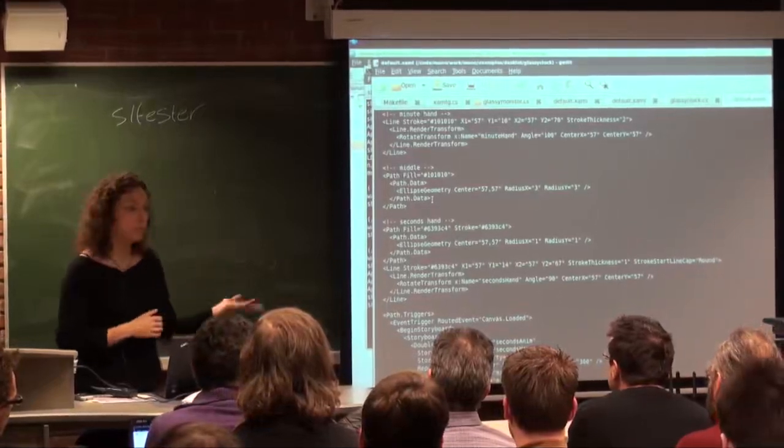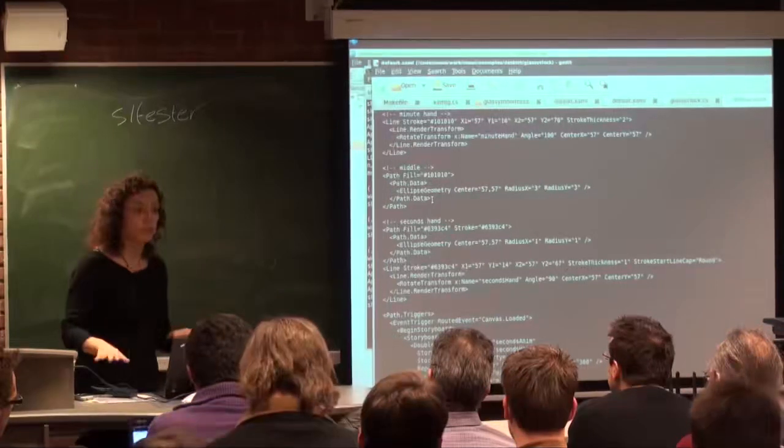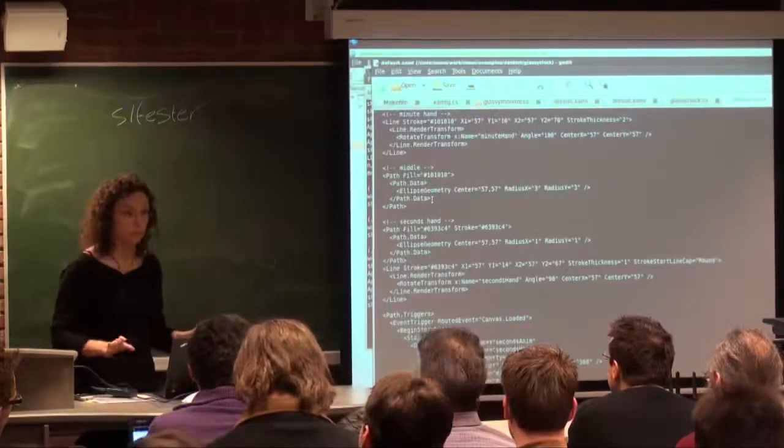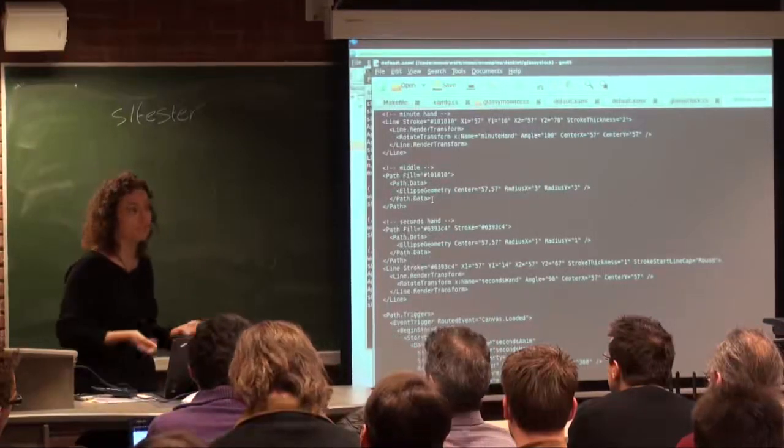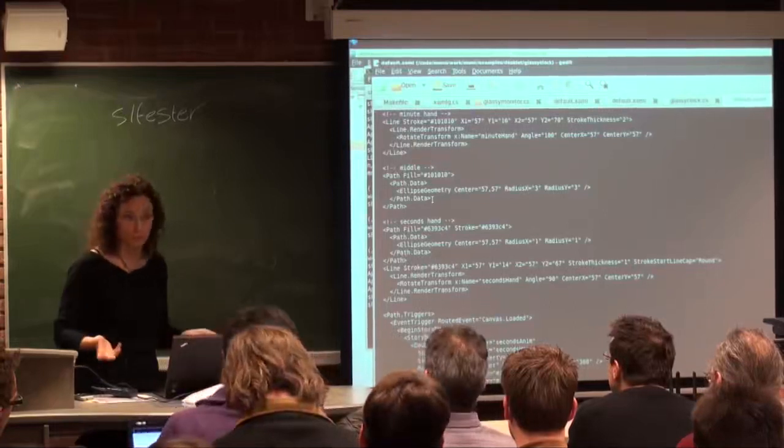On the other hand, exactly the same application compiled for the desktop has no restrictions because it's the desktop. It's yours. It's an application. You can do whatever you want with it.